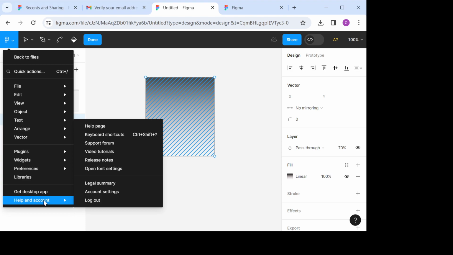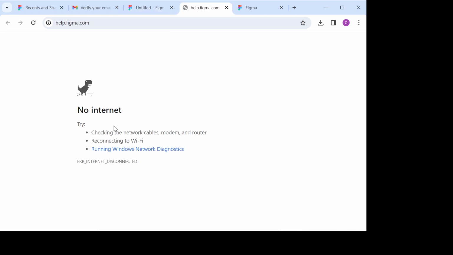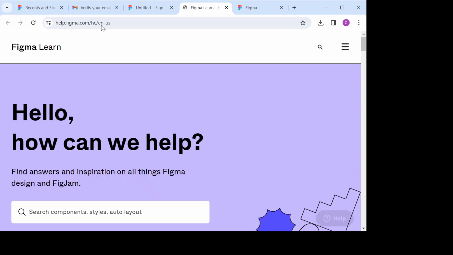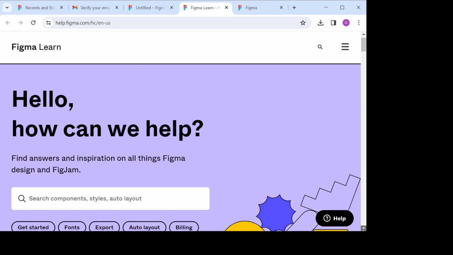Once you get to help and account, you pause a little, then a drop down will be displayed on your screen. Here, in the second drop down that has been displayed on your screen, you see the help page. So this is where you're going to contact Figma support. You click on the help page and you'll be directed to Figma virtual agent where you can communicate.